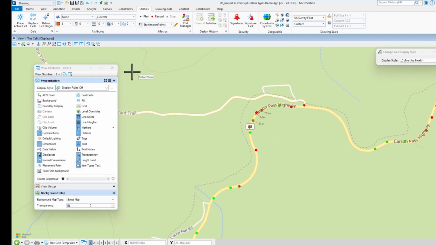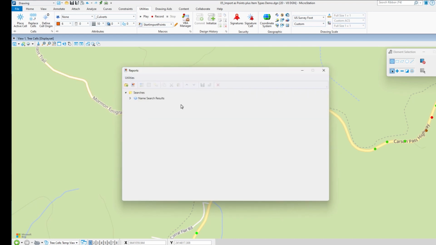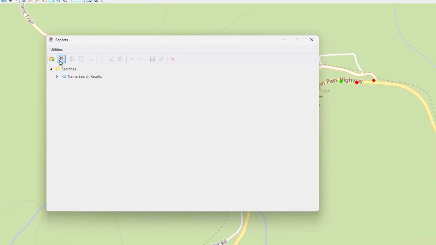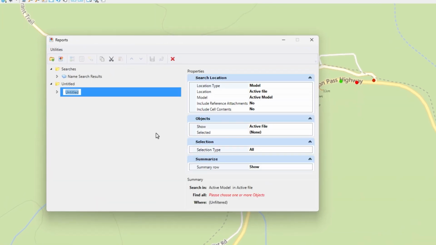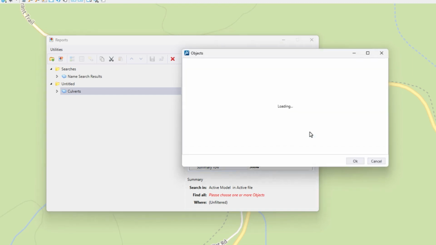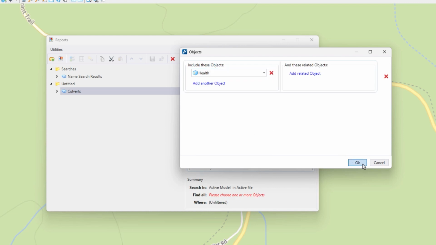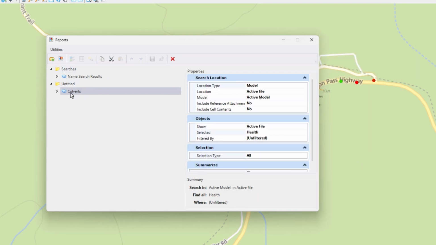So I'm going to close those dialogues out. Again, I've customized my pop-up menu. I'm going to go to reports. And I'm going to go ahead and create a new report. And we're going to call this culverts. I'm going to tell it what objects I want to look for. So in this case, we're going to tell it we want to look for our item type. We're going to look for health. Click OK. Now at this point, I can tell it which columns I want for that.